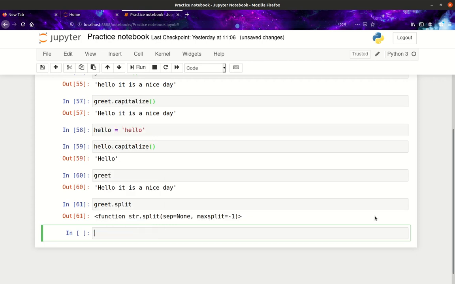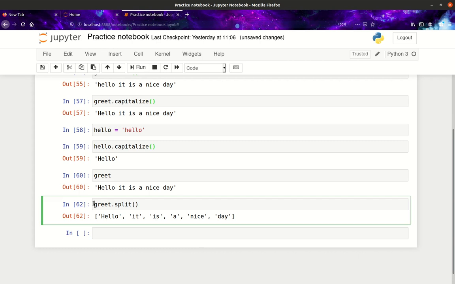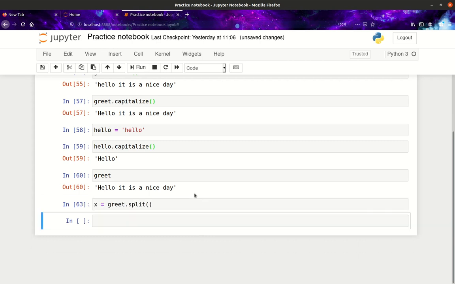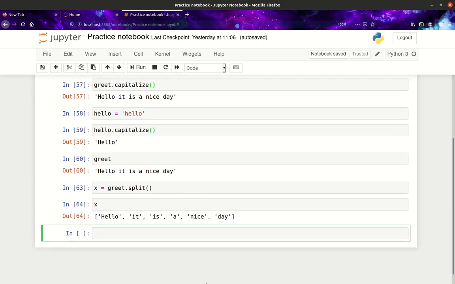and it says function string, and it splits our string, and it's saying how to separate it and the max split, what you want to separate. So greet.split and then brackets, enter, and there we go. So hello, it is a nice day. So I'm just going to put this into another variable called x, and we got the exact, and then we can call x, and there we go, it's hello, it is a nice day.